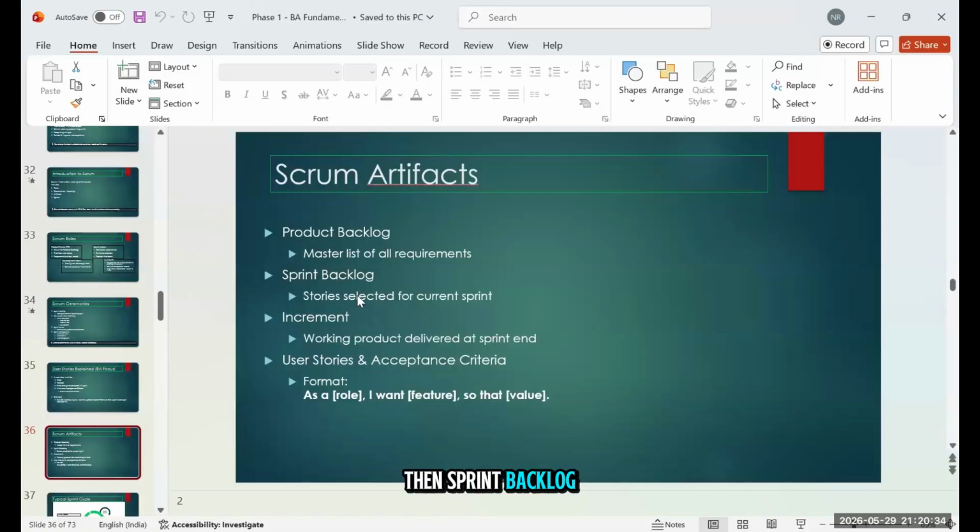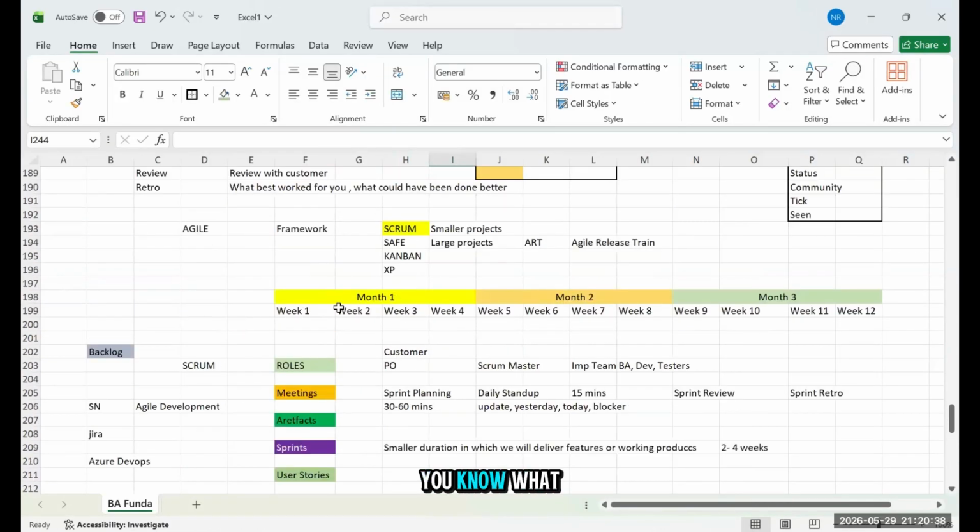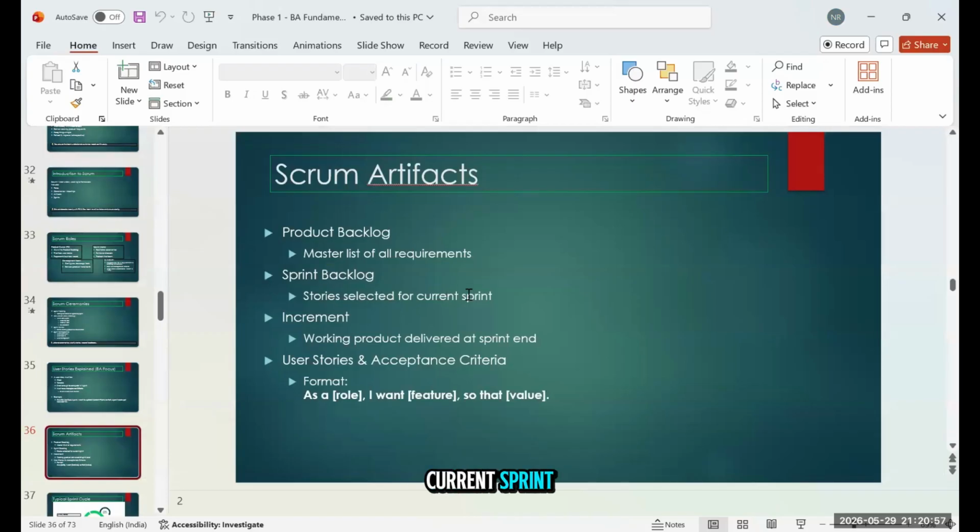Then sprint backlog. Sprint backlog means, see, for these 2 weeks, you know what a sprint is, but you do not only plan for 2 weeks. You will be planning for the next 2 or 3 months. Here I'll have my first sprint, then I'll have my sprint 2, sprint 3, sprint 4, sprint 5. So that is my sprint backlog. Stories selected for current sprint.